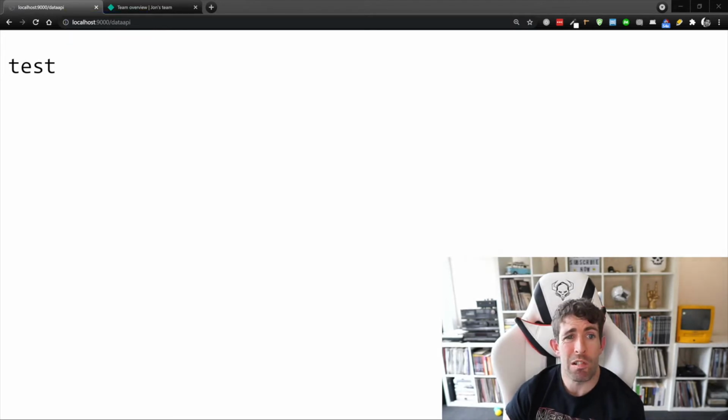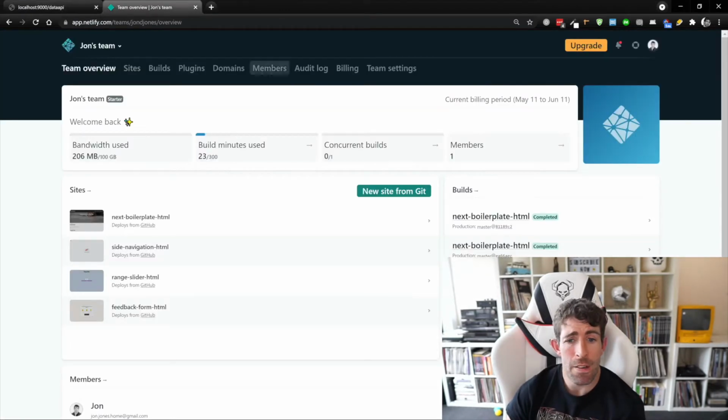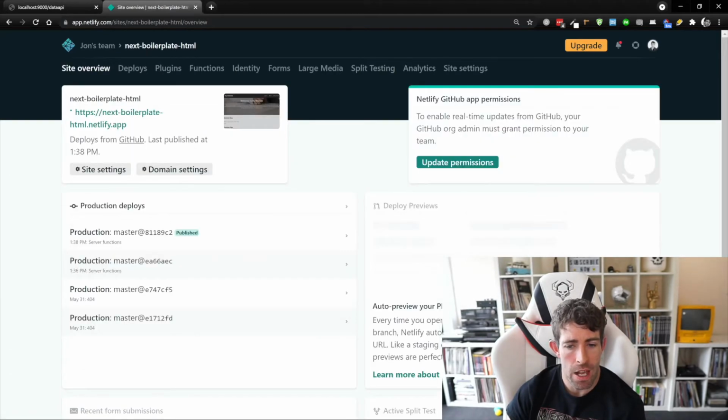Now, while I was switching to Chrome, I actually pushed my code into Netlify. So I just did a git add, git commit dash m server functions, and then a git push origin master. Now, if I look in Netlify, you can see that we've got our next boilerplate HTML site. And as you can see, my server functions has published.